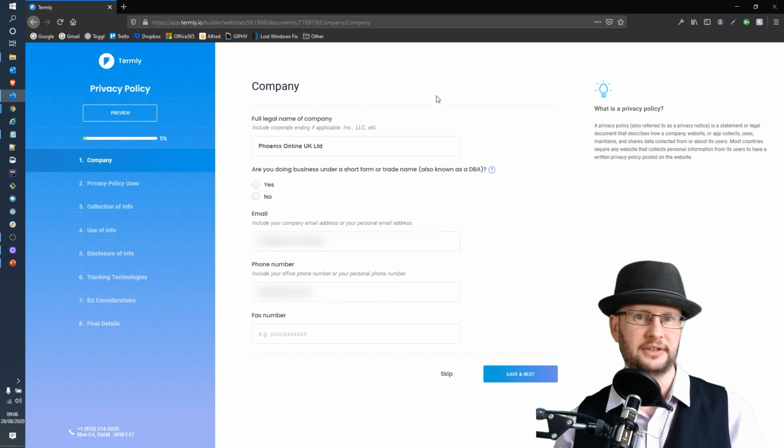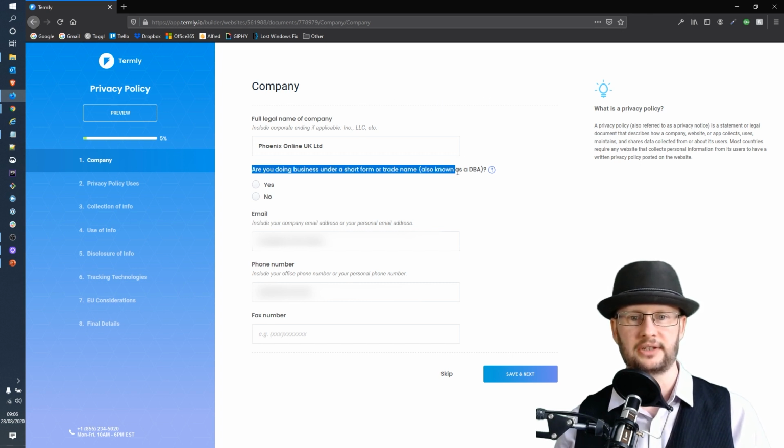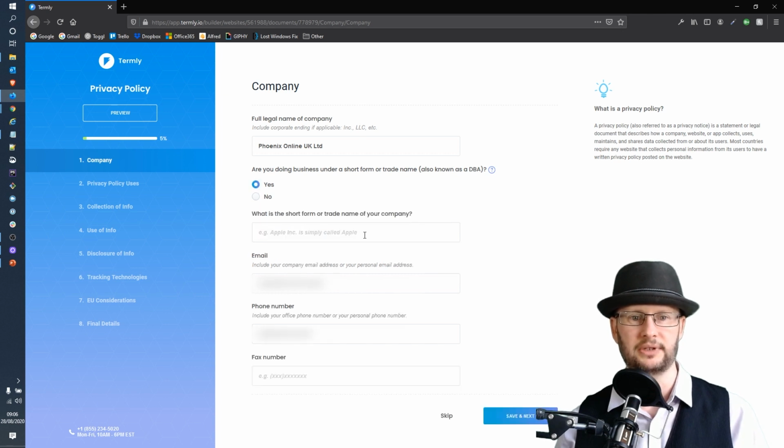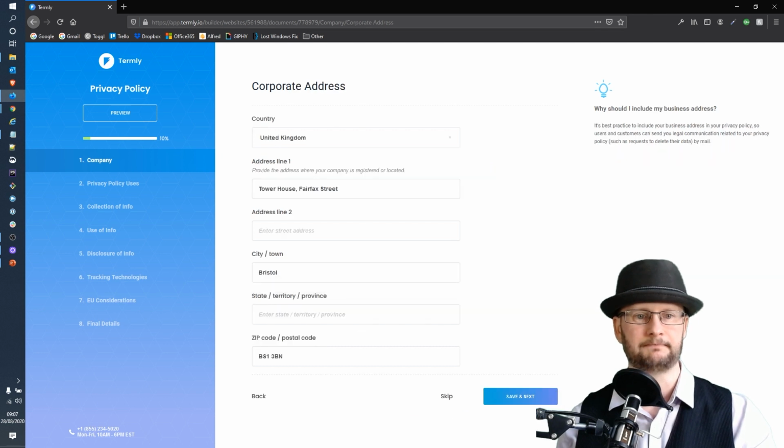I'm going to base this on my coffee site, but it doesn't necessarily apply to what you're doing. All right, so let's start with this one. Yes, I'm operating under a business name, and that is Error 418. It's got my email address pre-populated there. It's got my phone number pre-populated, and who still uses faxes? All right, save and next.